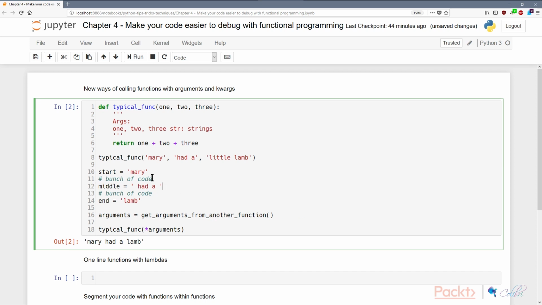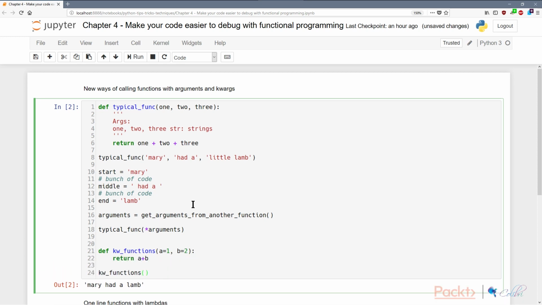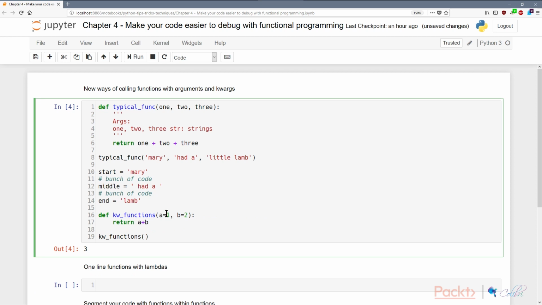Apart from having a lot of code, which you should probably refactor anyway, the other useful situation where this applies is when you have an API call. The API call returns a tuple, and then you just unpack the tuple into the function, and that's how you call the function. This happens similarly with a keyword argument function. Here we have keyword arguments a equals 1, b equals 2, we return a plus b, so we call keyword functions with its default arguments, then you have 3.